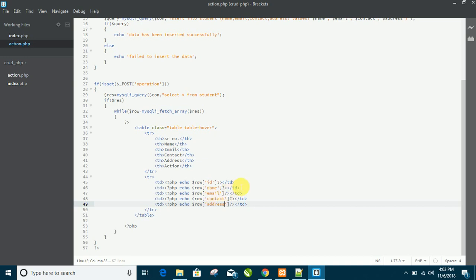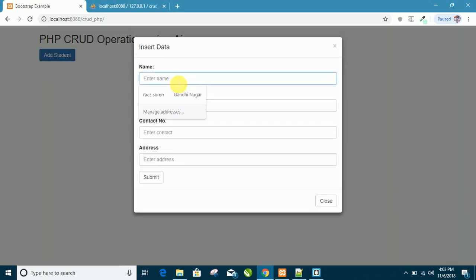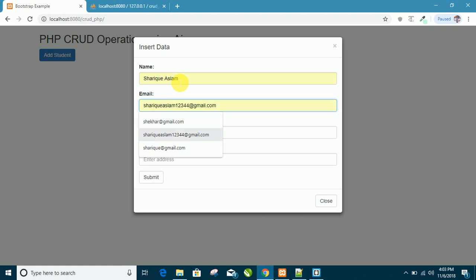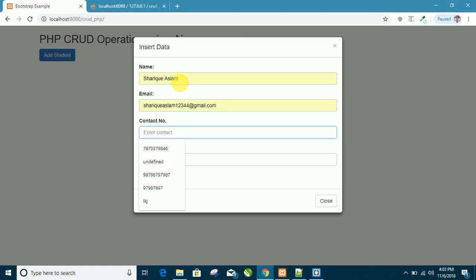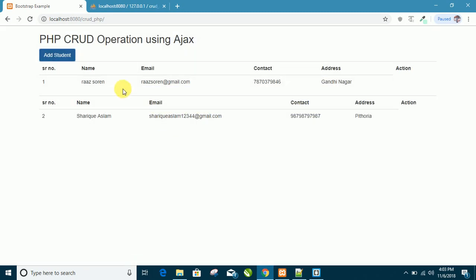So let's see whether the data is showing or not. Okay, let's write the name, email, contact number, just put anything, address. Okay, let's submit it. So as you can see, the data has been retrieved successfully.